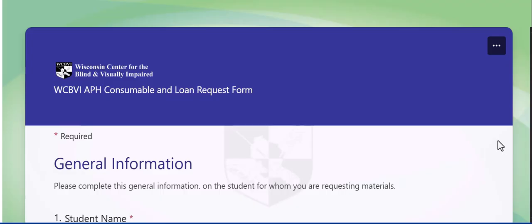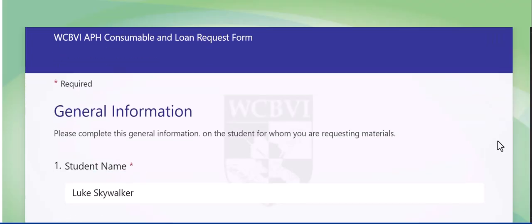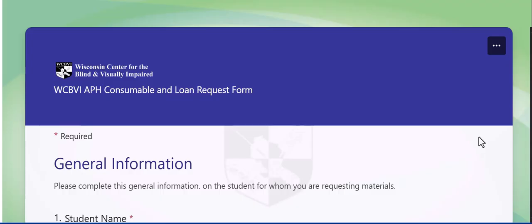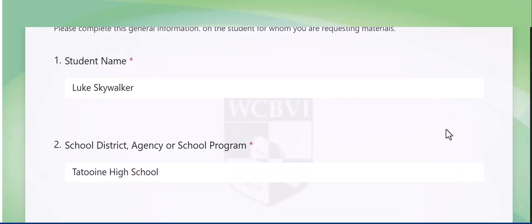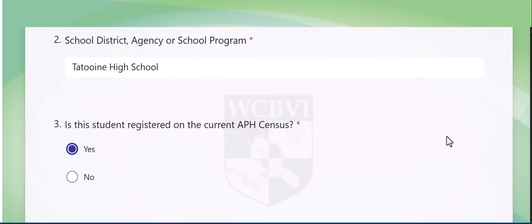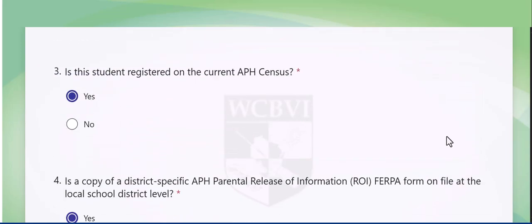This is general information on this first section, and like I said, we filled it out already. We decided that the young person who was going to be borrowing this equipment was Luke Skywalker. So that's what's in the student name. We have the student school district or program is the second question. We right now have that listed as Tatooine High School. The student is registered as a current, on the current APH census. That's the yes on question 3. The student is registered on the current APH census.